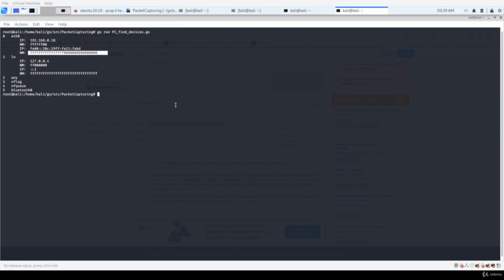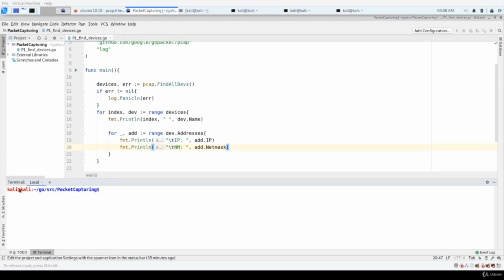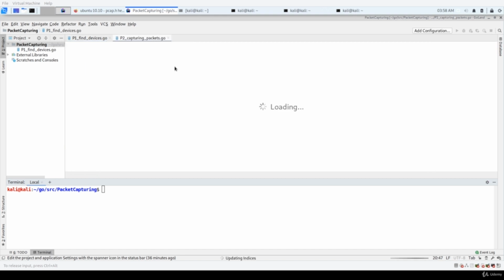In the next lecture we will start building on our current program. We have learned how to find devices over a network. So to do this, let's create a new file, p2, and it would be called capturing packets. Let's create the main function.